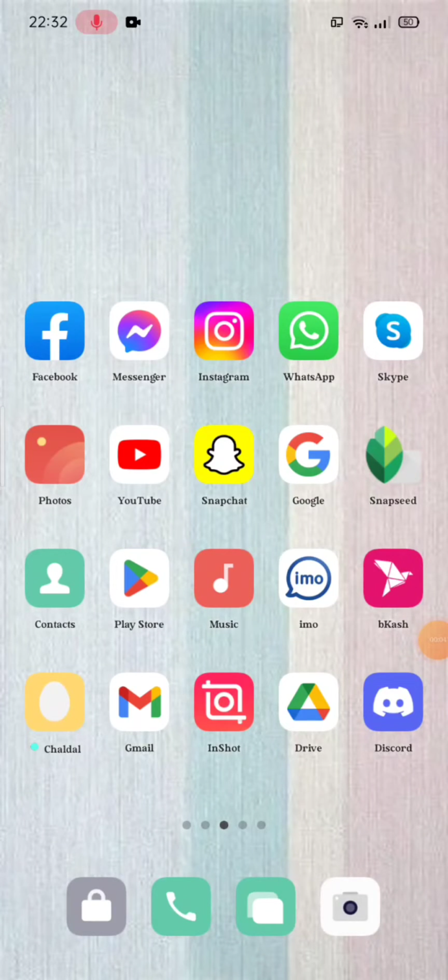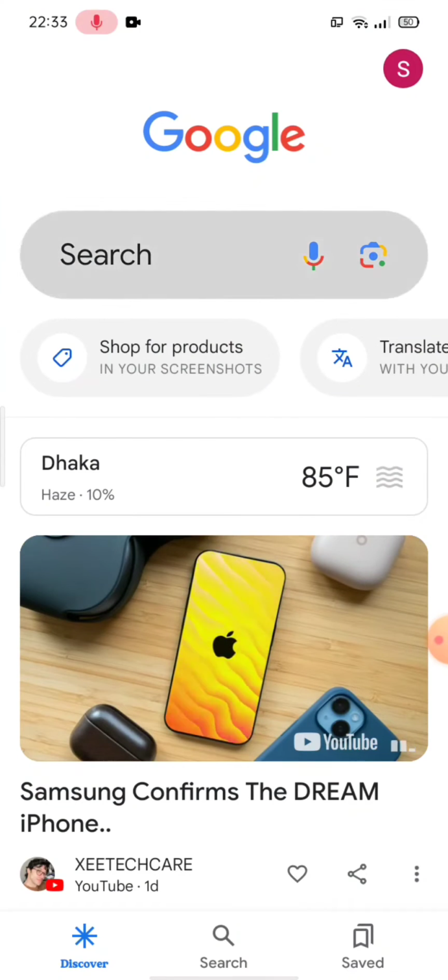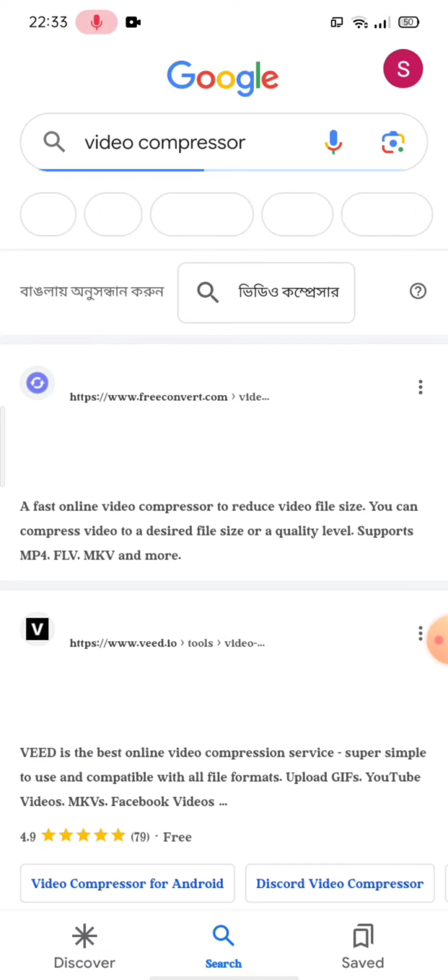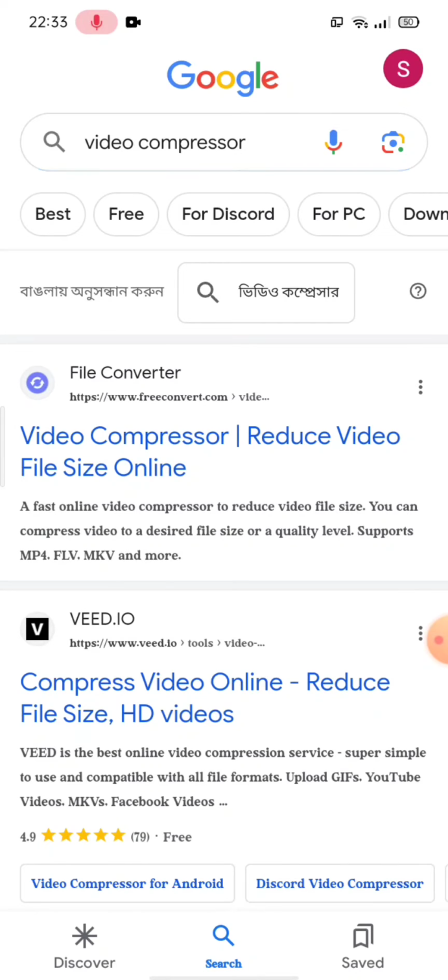Hope you're doing well. In this video I'm going to show you how to make a file smaller for Discord. So guys, at first go to your browser. Now tap on the search bar and search video compressor. Now open any website from here. So I am opening this one.